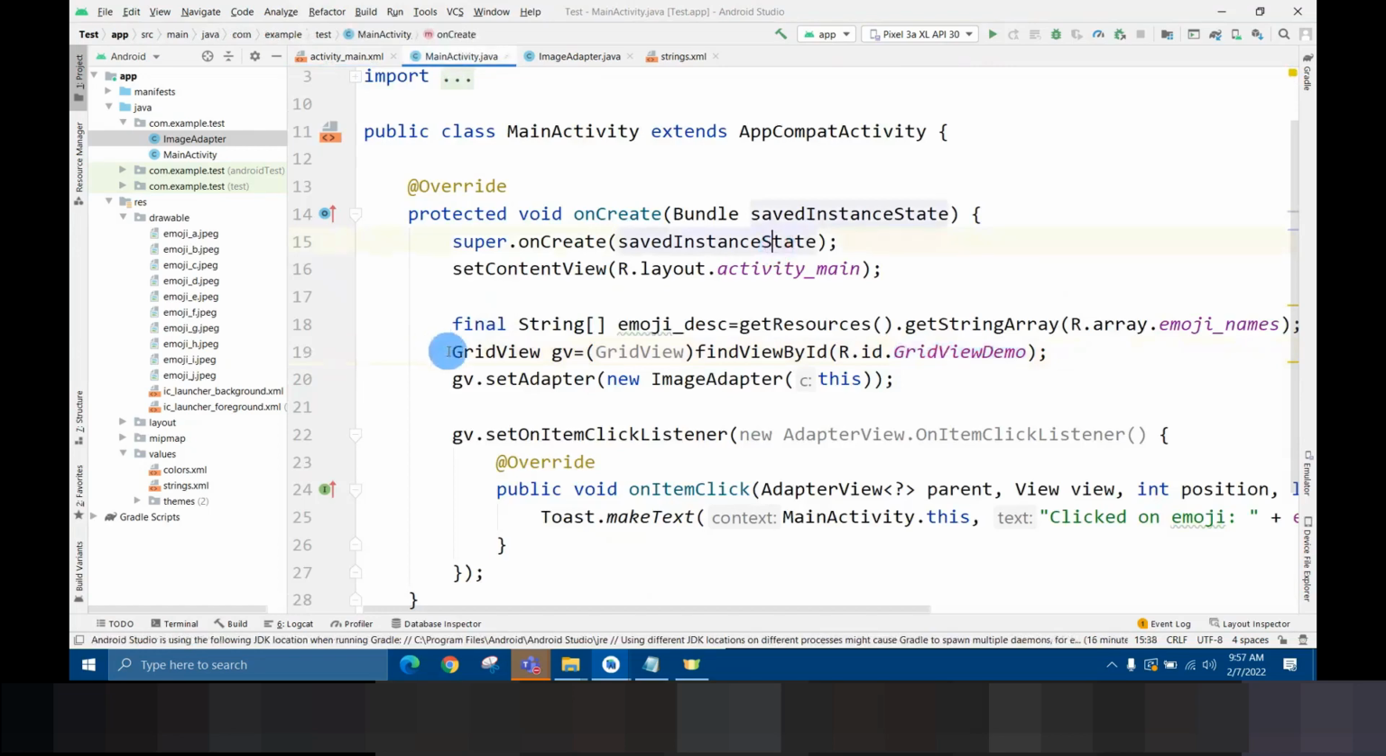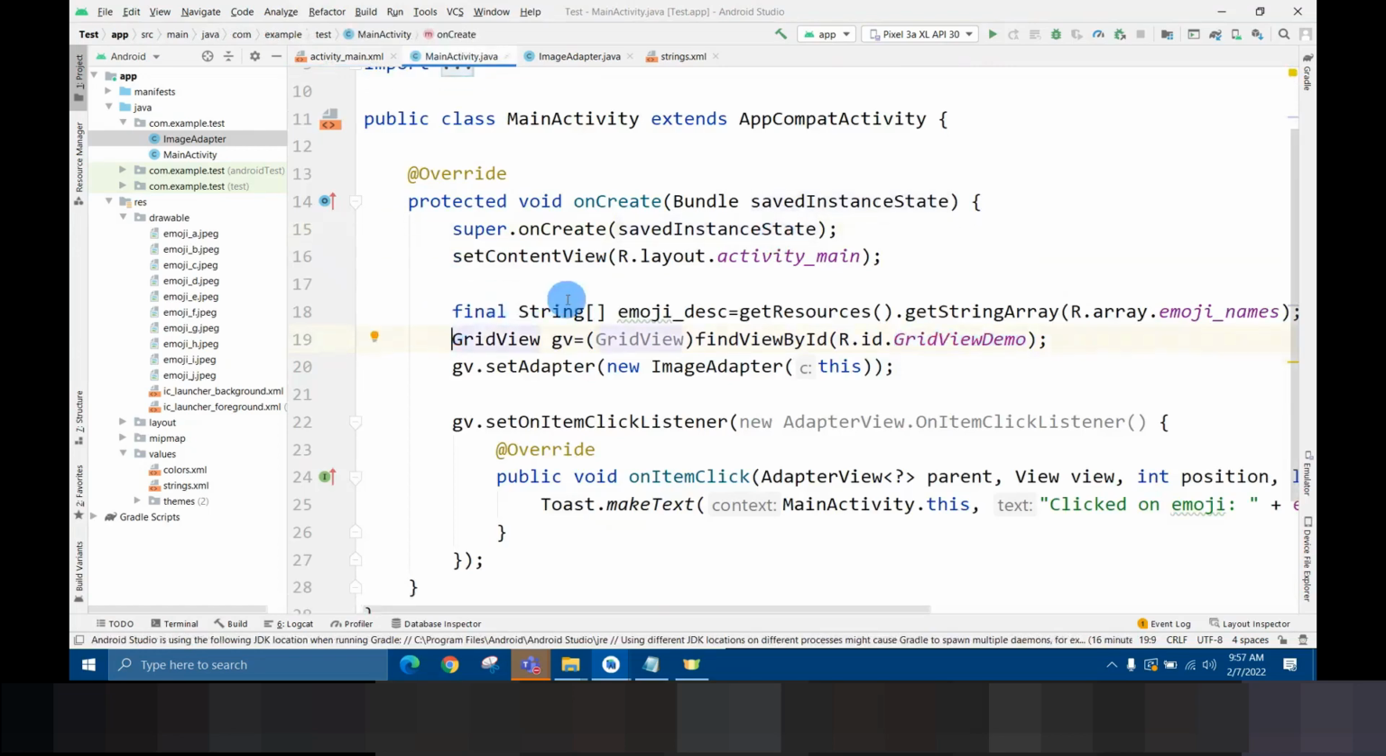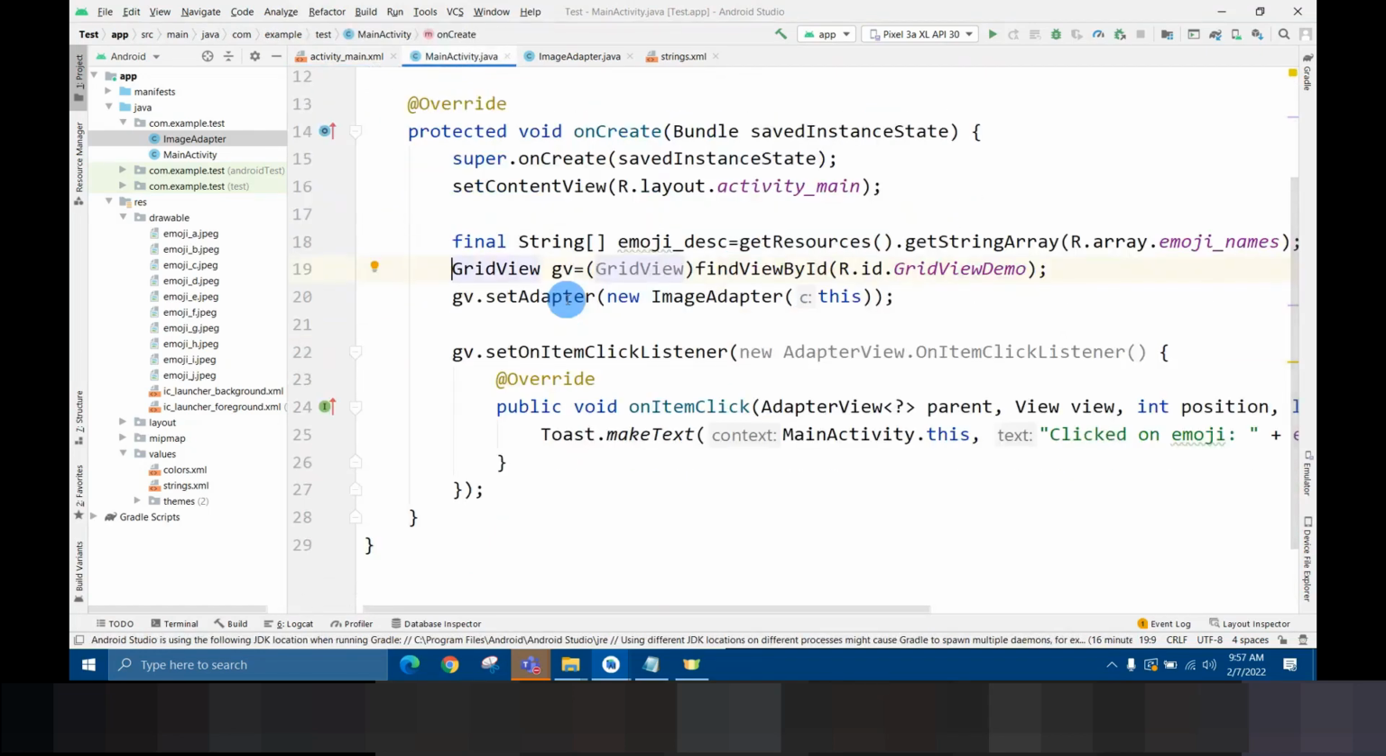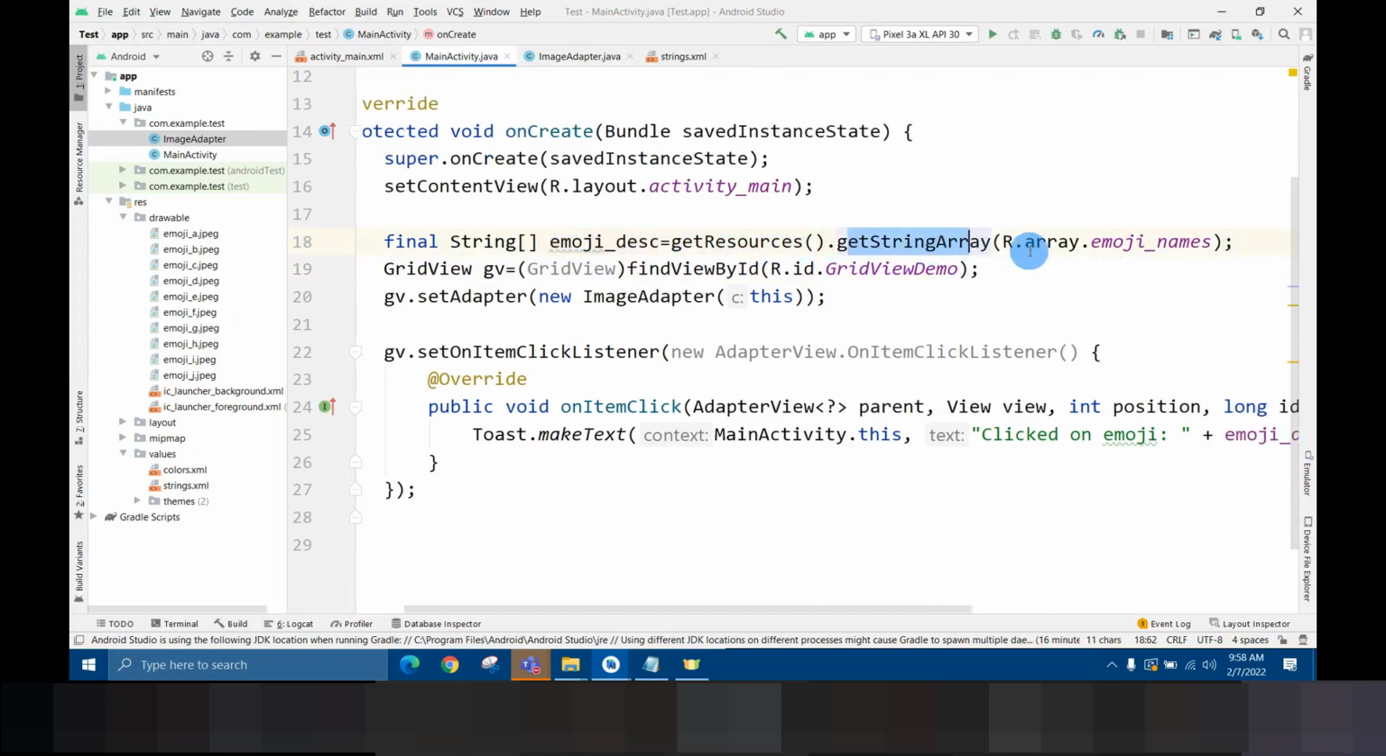Now, just like in the previous example, the first thing is that we have to fetch what each image means. For that, we first have to create an array of strings and then use getResources().getStringArray(R.array. and then you have to give the array name. Okay.